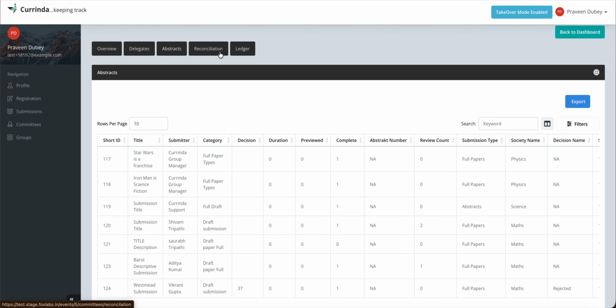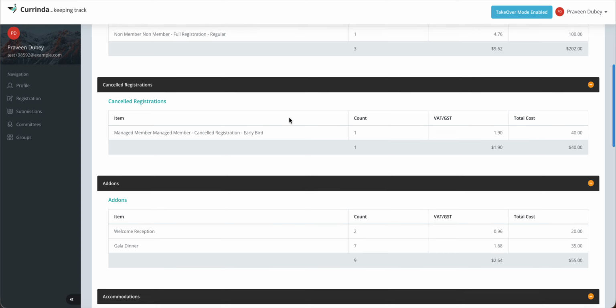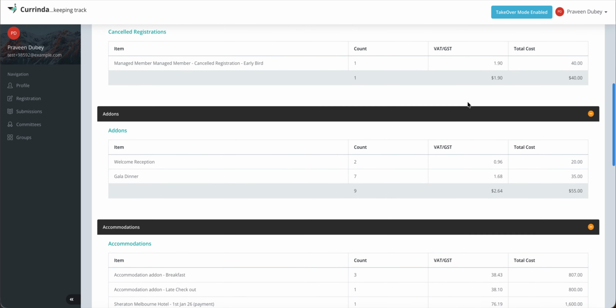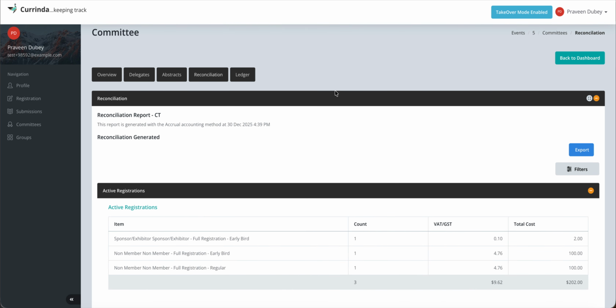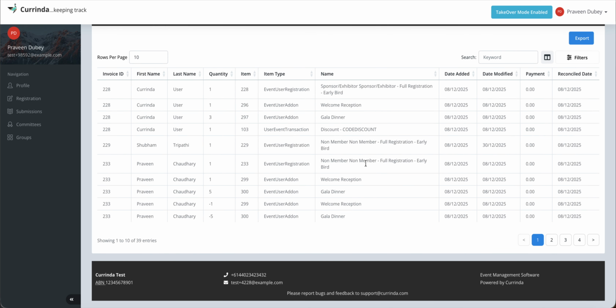And then if the person is a financial committee member, they can see these reconciliation and ledger tabs. If they're not part of the financial committee, they cannot see these reconciliation and ledger tabs. You can see the reconciliation here, and you can also apply filters by accounting type and everything. And you can see now we have the whole of the reconciliation report here, as I already showed you in the finance section. And then we also have the ledger. You can see the ledger and every kind of transaction is appearing here.